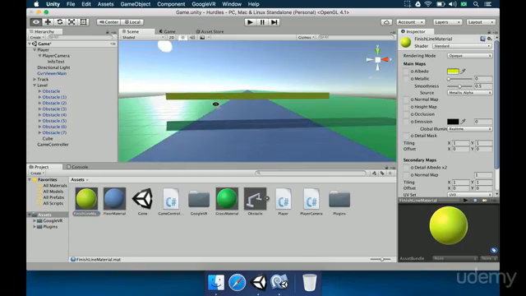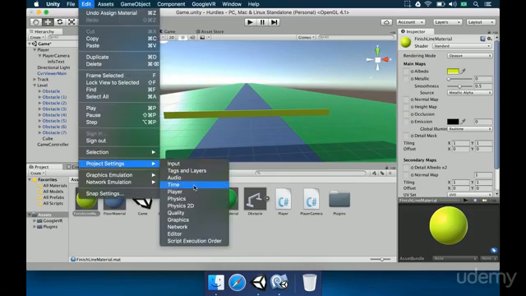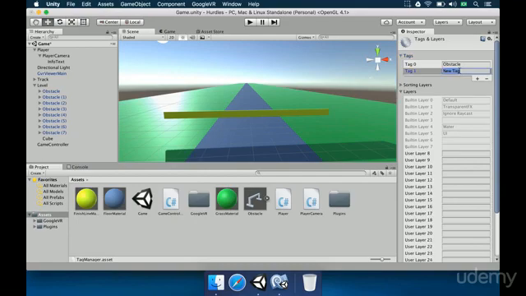Okay, a very simple finish line, and we're going to make a tag for it. So edit, project settings, tags and layers. We open the tags here and add a finish line tag.